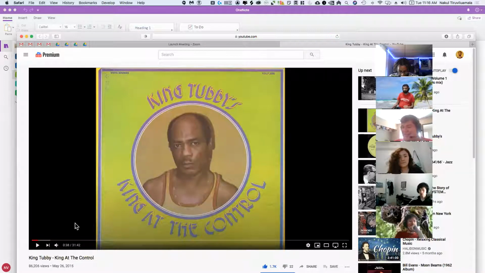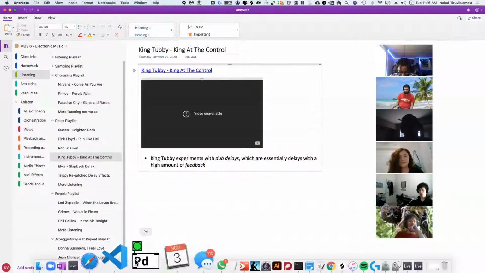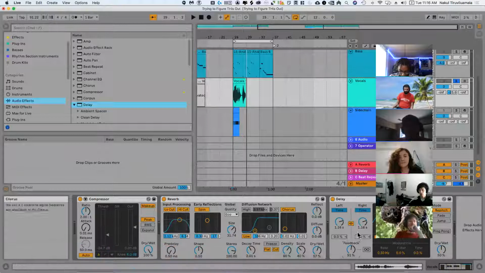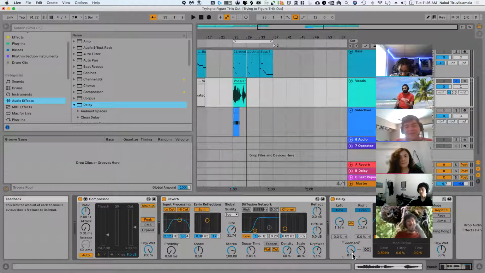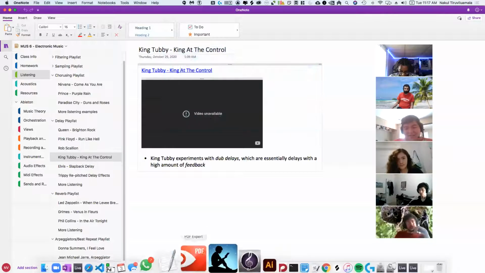So right there, for instance, that's an example of having the feedback really high, because as you increase the feedback on the delay system, you increase the number of echoes that occur. And as we talked about, the feedback amount tells you each subsequent echo will be that percentage as loud as the previous echo. King Tubby messed around with this a lot.